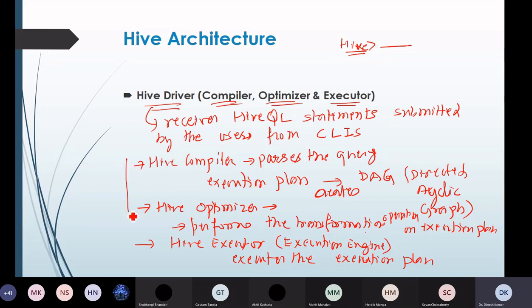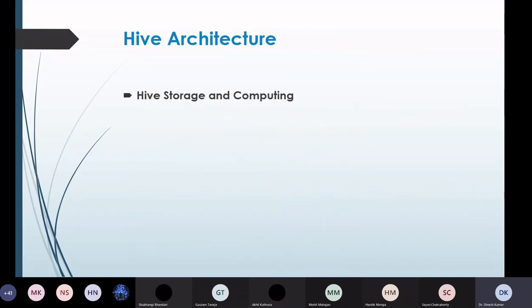So the transfer of operation goes like this, from compiler to optimizer, from optimizer to the executor. Fine. So this is another component. Now, Hive storage and computing basically comprises the storing of the data. So which kind of storage are we using? There is a component called the metastore, right?